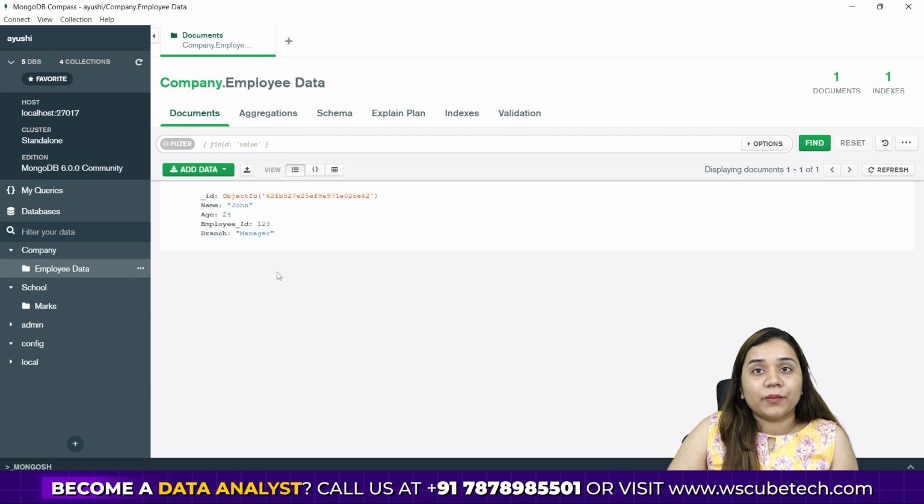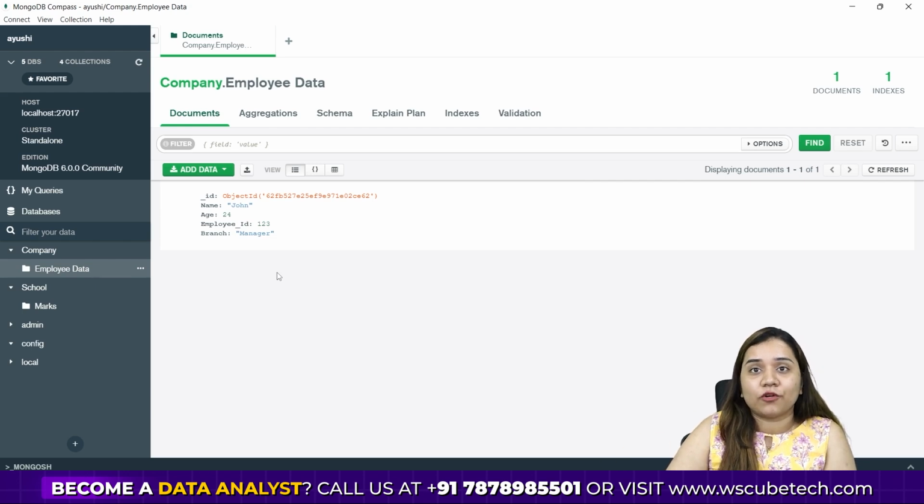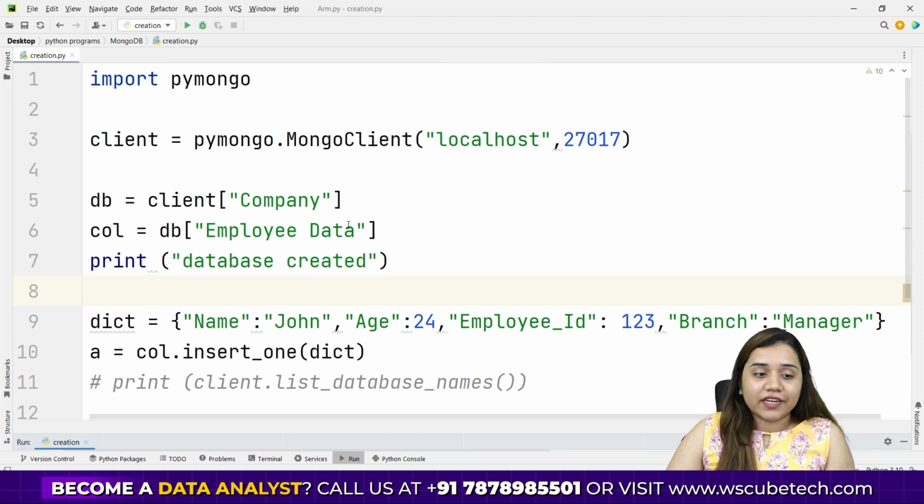And there is no limit to any horizontal data. That means if you want to add more things to it, like in the next data, you want to add, let's say, how much salary is being paid to that particular employee, or any other detail about that employee, you can add more details. There is no restriction to the number of columns over here. So I hope, guys, it is clear how we have created a database.